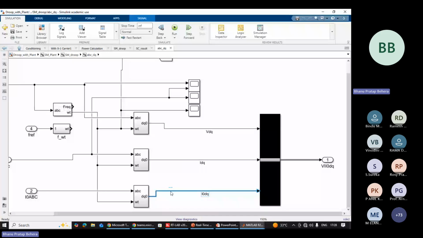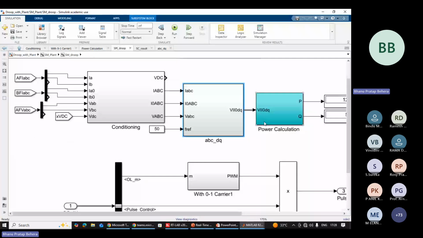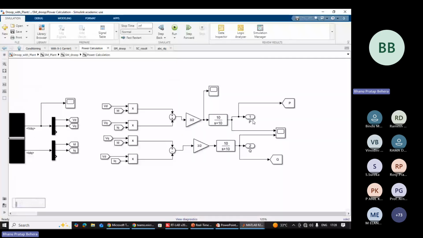Similarly, if you come to the power calculation block, here we have used VD, ID to calculate the P: VD ID plus VQ IQ, multiplied by 3 by 2. If you multiply, you will get the real power. Similarly, we will get the reactive power. It will be shown here.